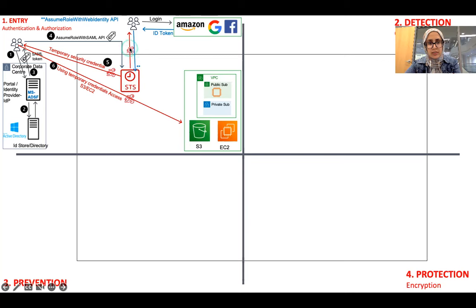Those keys are a representation of a temporary security credential. The user is provided temporary security credentials, and they take those credentials and access AWS. So this is the Web Federation. This part was about the SAML Federation, and this is the Web Federation. It's pretty much the same steps, but instead of a corporate data center holding your identity information, now your identity information rests with third parties such as Amazon, Google, and Facebook.